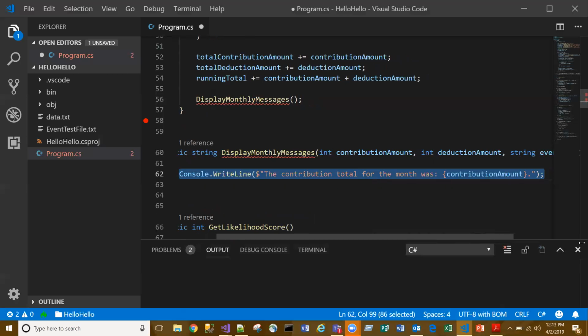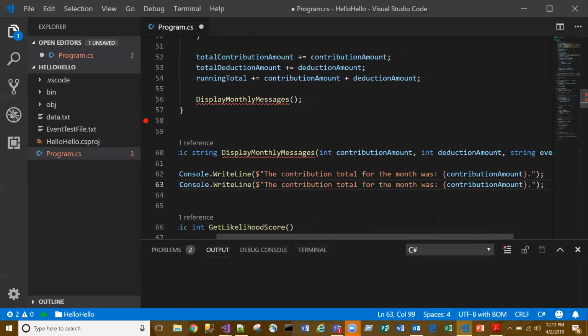I'm going to copy this line, for I has the lazy, I am a developer. And I'm going to say the deduction total for the month was deduction amount. Or, as we say in Spanish, the deductoin amount. What if there's more than one deduction for the month? So there could be more than one deduction, but we want a message to describe the total amount deducted for the month. So there could be one deduction, there could be 50 deductions. We just want the sum of deductions.